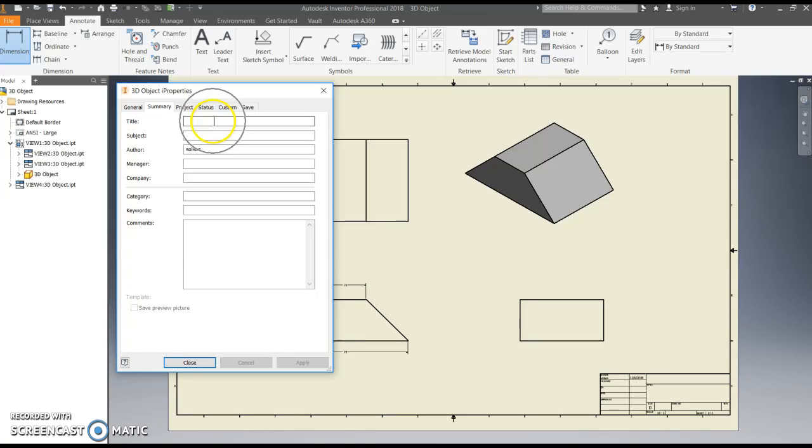And here you have your title, your subject, the author. Notice it pre-populated the author for me. This is my username. You are going to want to change that as well. And then you can also add in the company. Okay, so for the title, this is where you would add in the title of the assignment for the project.